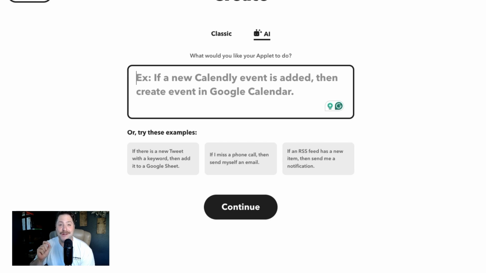One, you want to use services that are on IFT. We can't create new services with this new AI applet tool. It needs to be one of the almost 1,000 services that are live on IFT today. If you write in a service that we don't have on IFT, you're going to get an error.